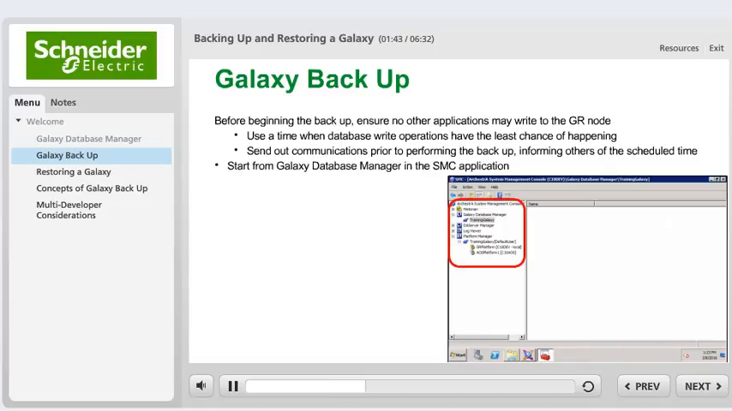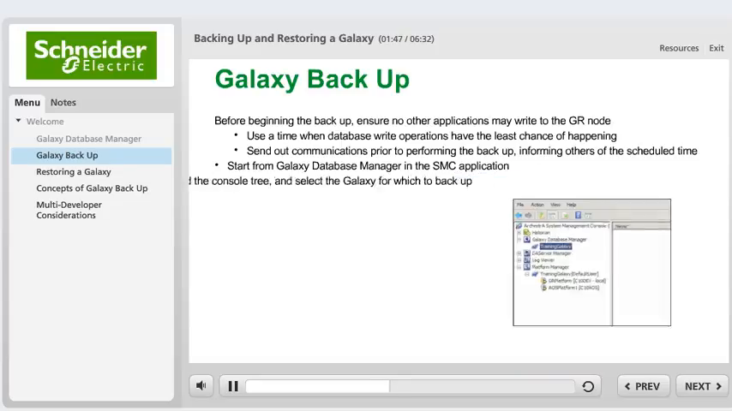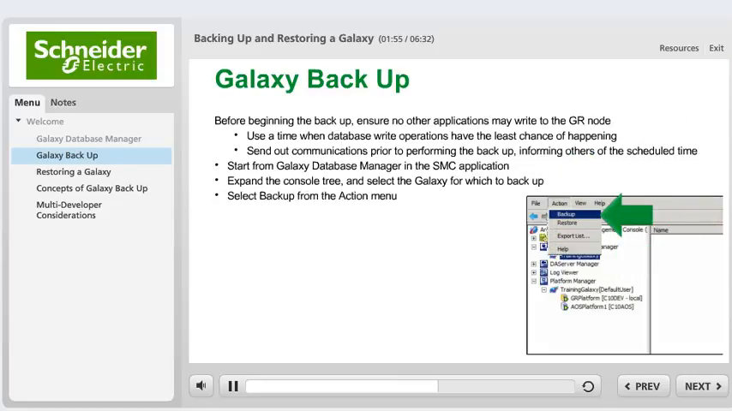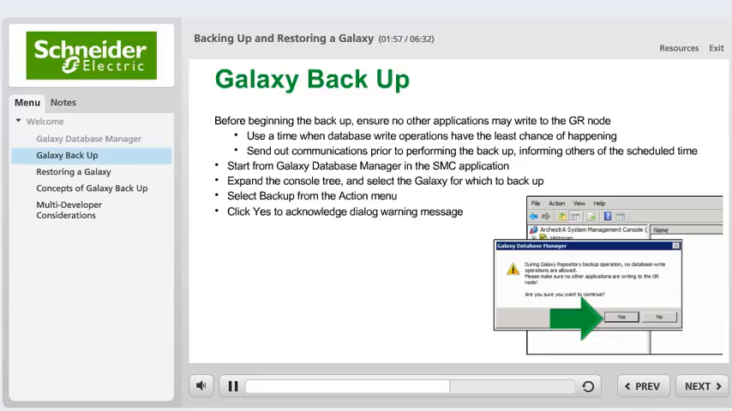Start from the Galaxy Database Manager in the SMC application. Expand the console tree and select the Galaxy for which to back up. Select Backup from the Action menu. Click Yes to acknowledge the warning dialog box.